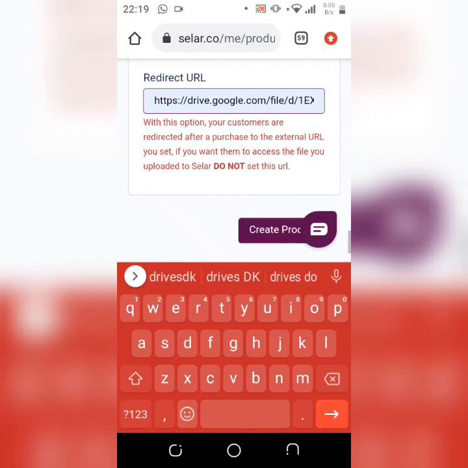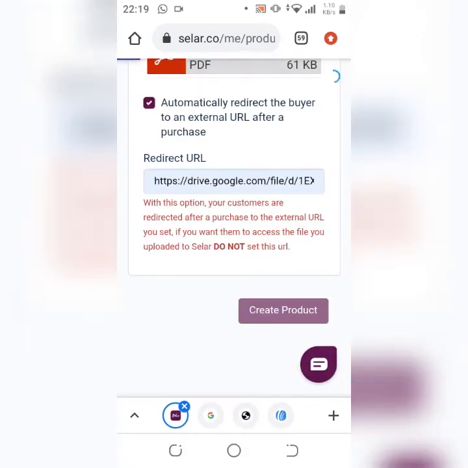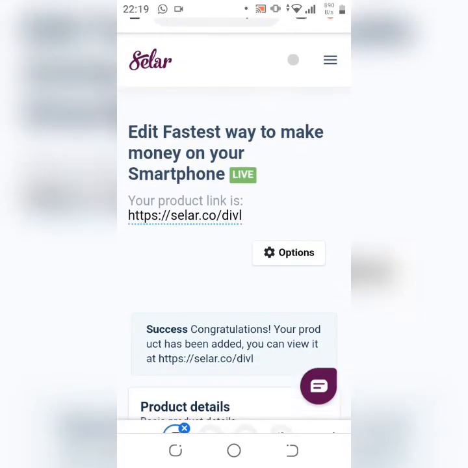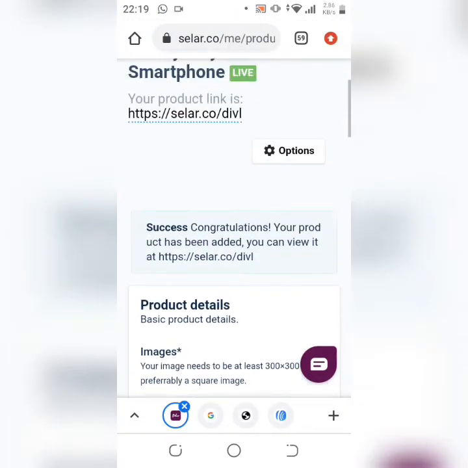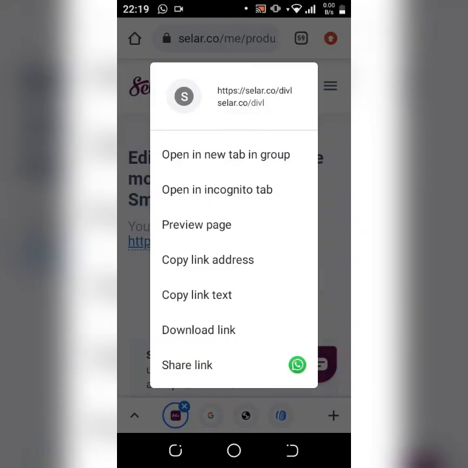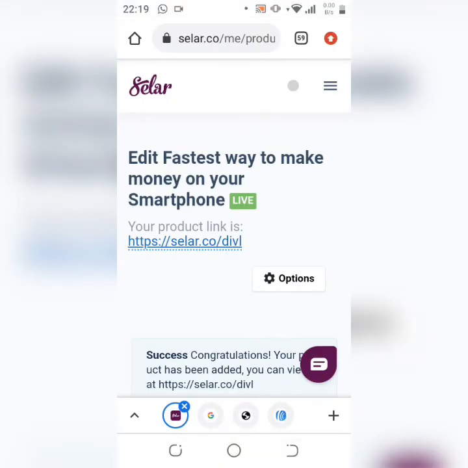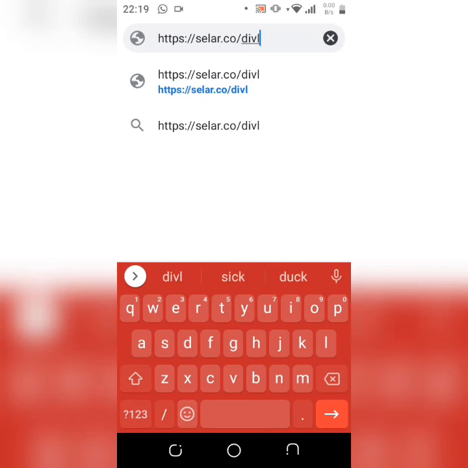Okay, so if you've done all this correctly, the next thing you're going to do is to create the product. You just hit create product and your product page is already set. So this is our product page. To be sure that our page is live, we're going to copy this link, go to a new tab and paste it on top here, so we'll see what our product page looks like.